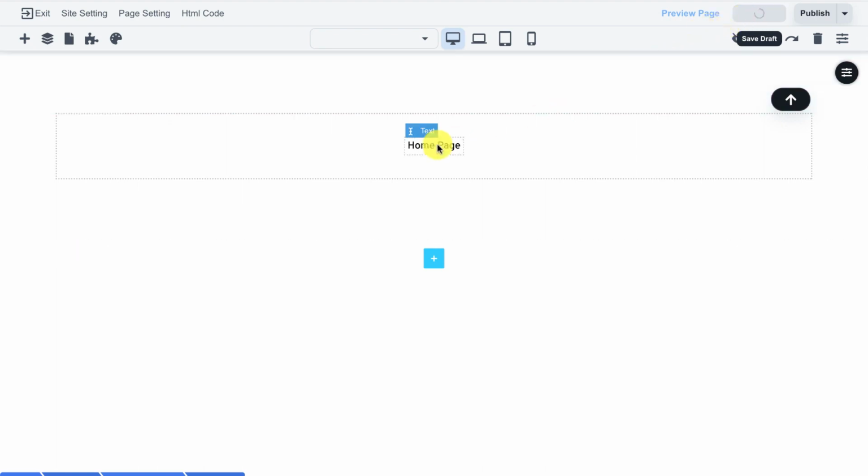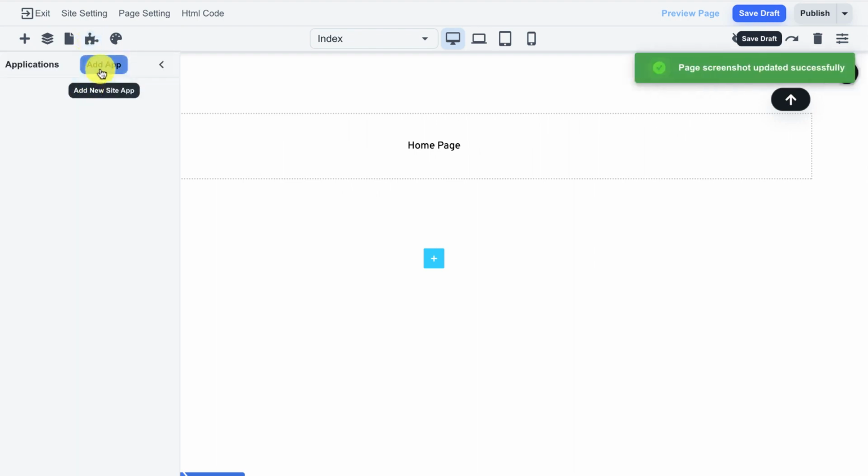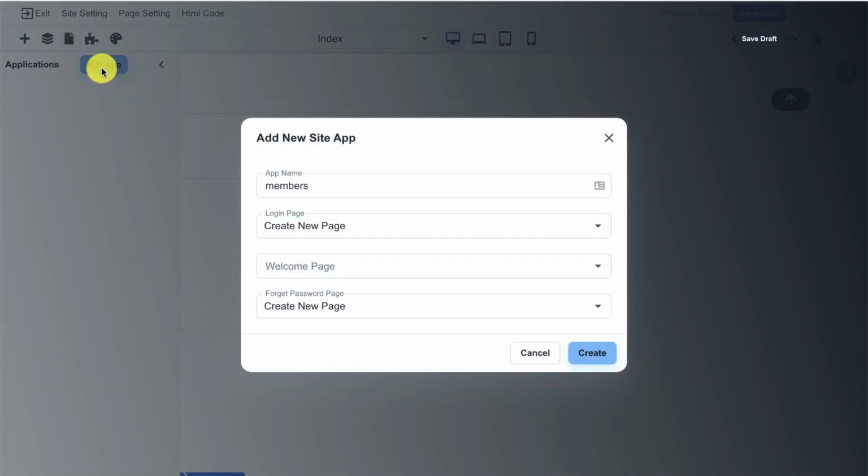And the next thing I want to do is click on this little puzzle icon, and this opens the apps. So we have one app right now, the membership app. I'm just going to click on Add Application, and this is going to add the membership application to your website. Now the app name, this is going to be the directory on your website.